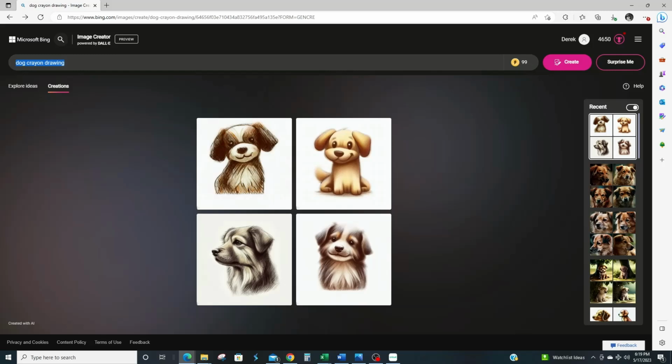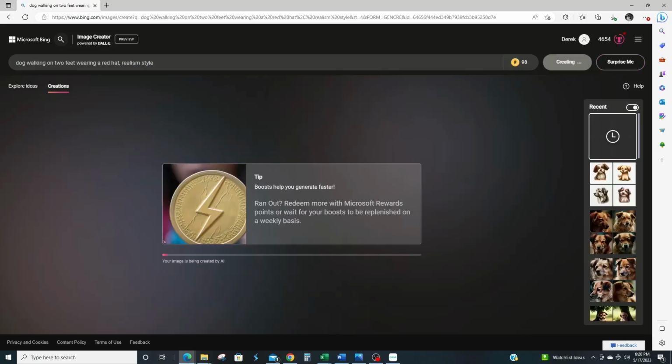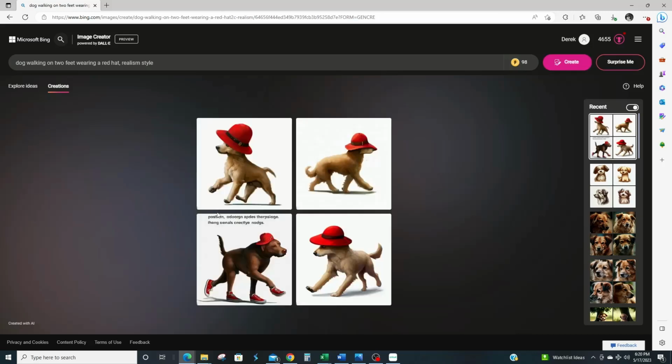So let's try something else now. Let's say we want to have a dog walking on 2 feet wearing a red hat. Let's type this with an AI art style of realism style. And the cool part about using this Bing AI image creator is you can pick any kind of art style you want, and it will give you something that sort of resembles that type of art style. So we'll try a few others once this red hat wearing dog is done.